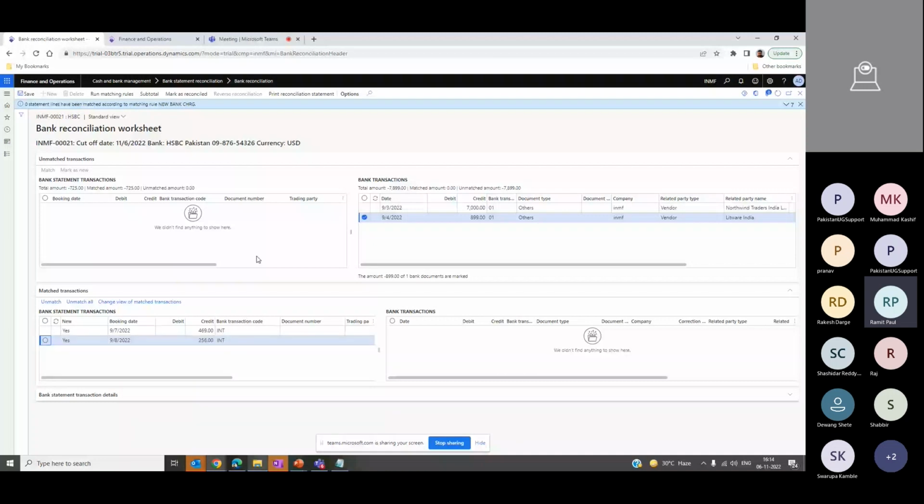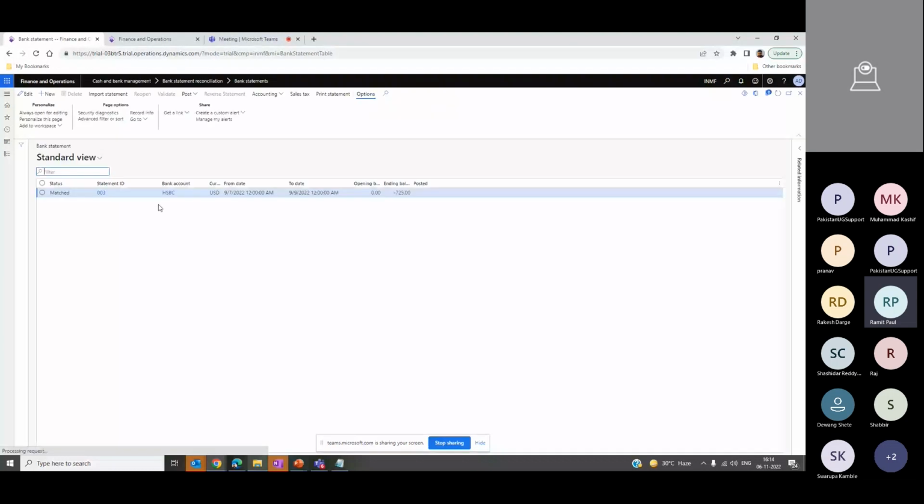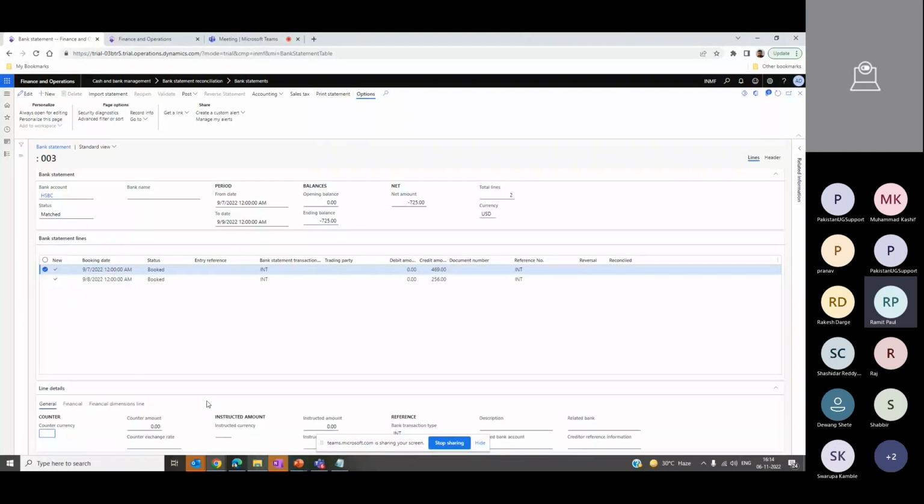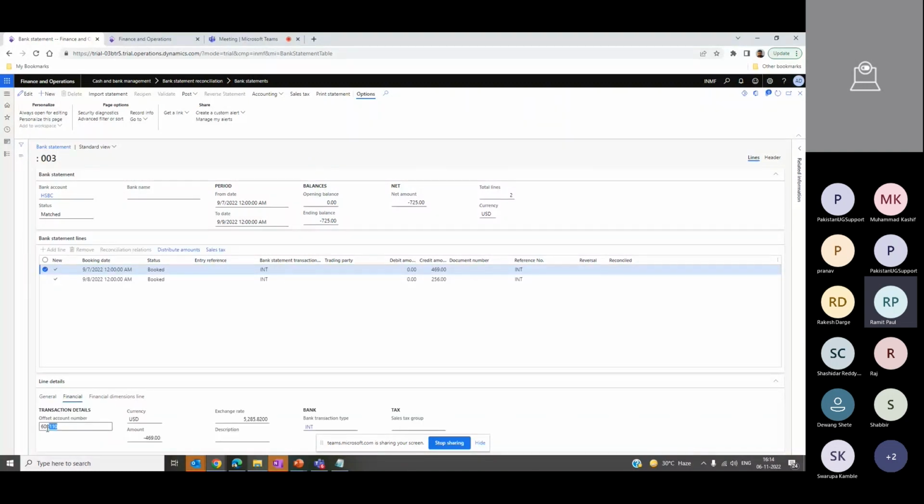So these are the transactions. If I go back to our statement, I will get to know how this has been mapped financially. So if I select this statement, which is interest, and go to the line details, I will see in financial, it is automatically mapped with this ledger account, which I have defined in the bank transaction type, right? Now what I need to do, I just need to click on post, right? Nothing else.